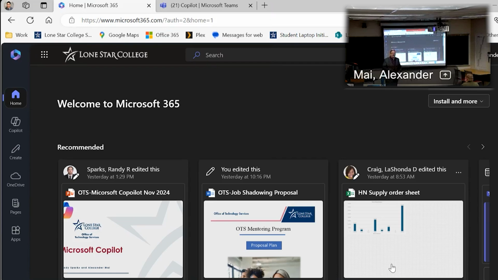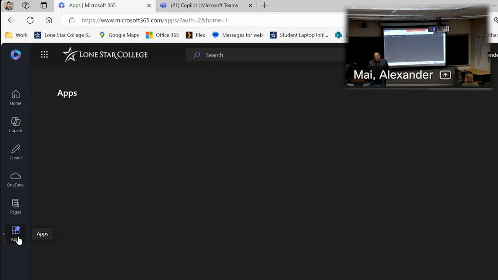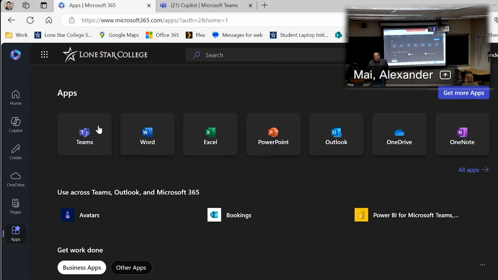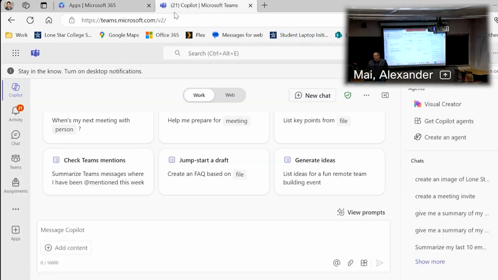So that means I have to really remain in the cloud to take advantage of some of those things. So without further ado, let me show you some of these. As you can see on the screen, we have Home Copilot. We have all these various pages, and then we have our apps. One of the apps that I really like is Microsoft Teams, and I'll show you a little bit about that.